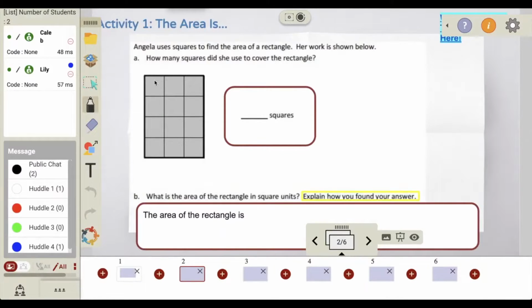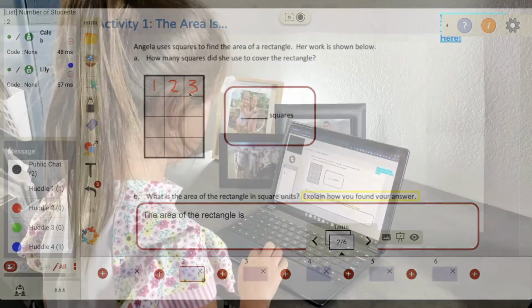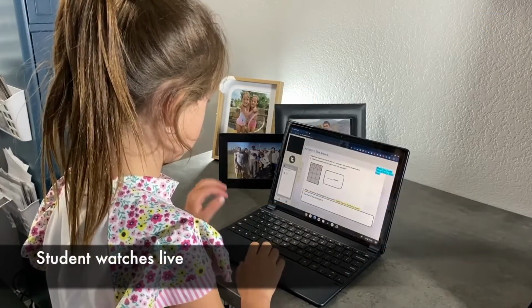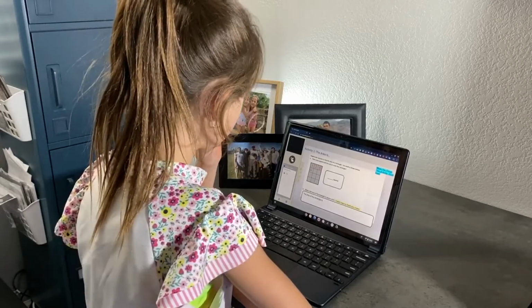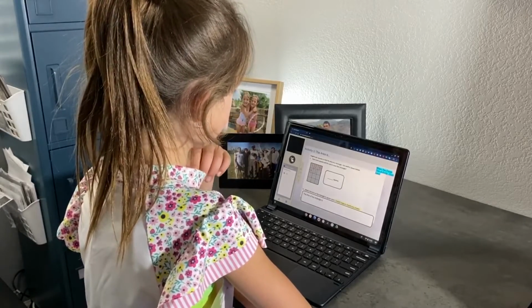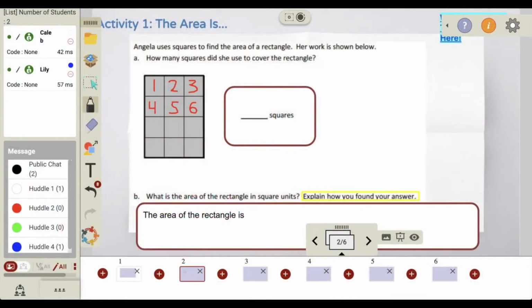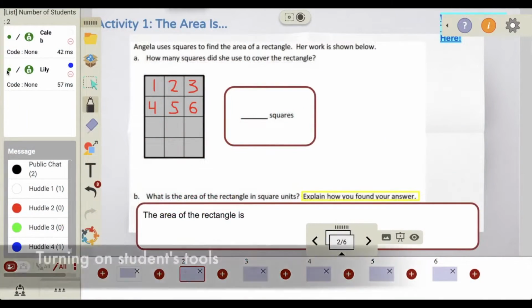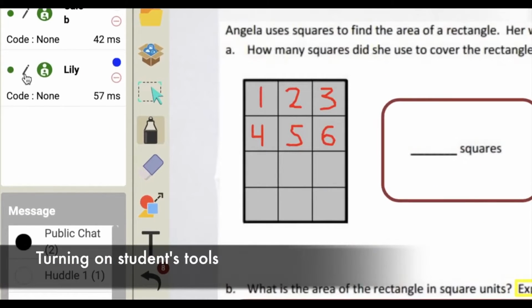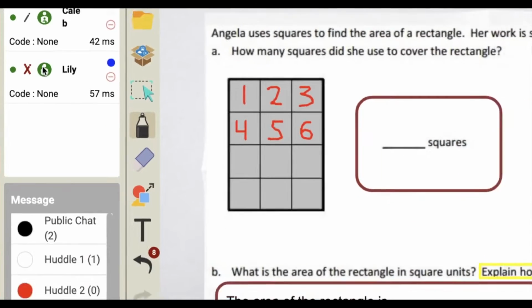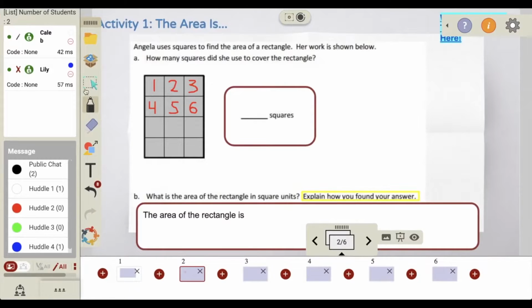Now as the teacher, I can use my annotation tools to teach my lesson. Students will be able to see and hear me, as well as see my annotations live on their canvas. At this point in the lesson, I'm going to have Lily help solve this problem. So I'm going to turn on her student tools by clicking on the pen icon. I'm going to ask her to tell me how many squares are in this area model, using her tools which are now enabled.